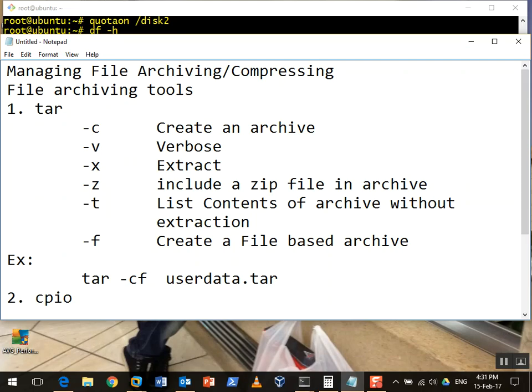Followed by the directory of which I want to create a tar. Let's say I want to create a tape archive of all the users' home directories. Whatever the users are, I want to create a tape archive of all their data. So -c will create, f will define it as file data. That is, it will create an archive and will store that archive by the name userdata.tar.